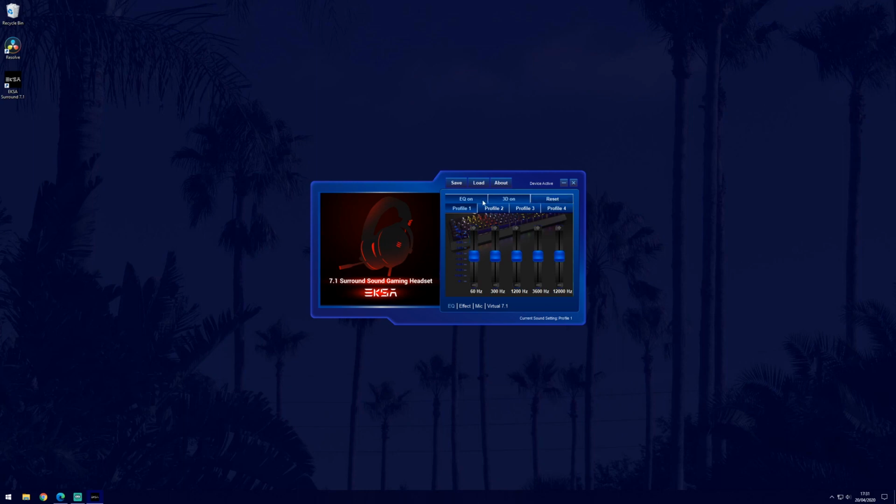If you're having any problems or the software isn't working correctly, then restarting your computer should fix the problem. And so that's how to install and set up the EKSA surround sound driver within Windows 10.